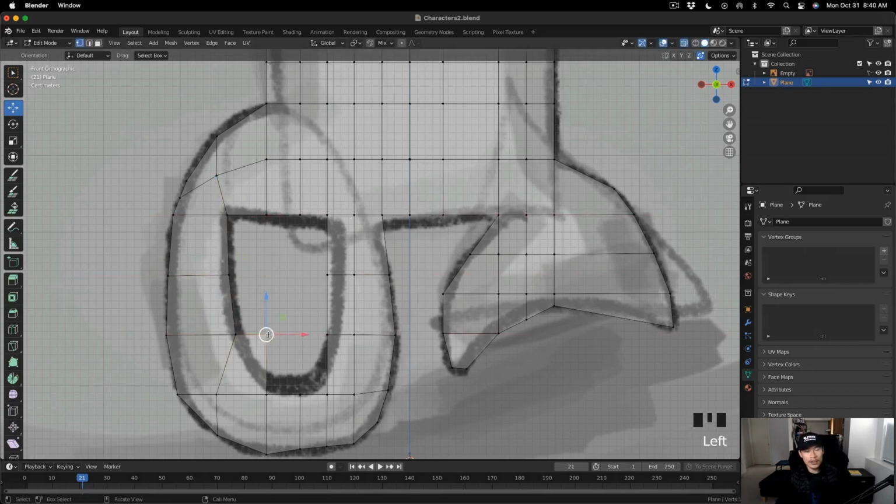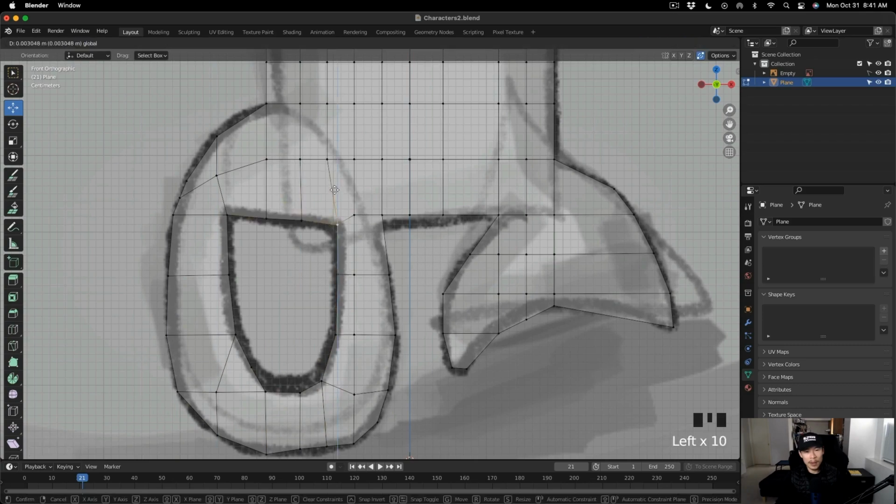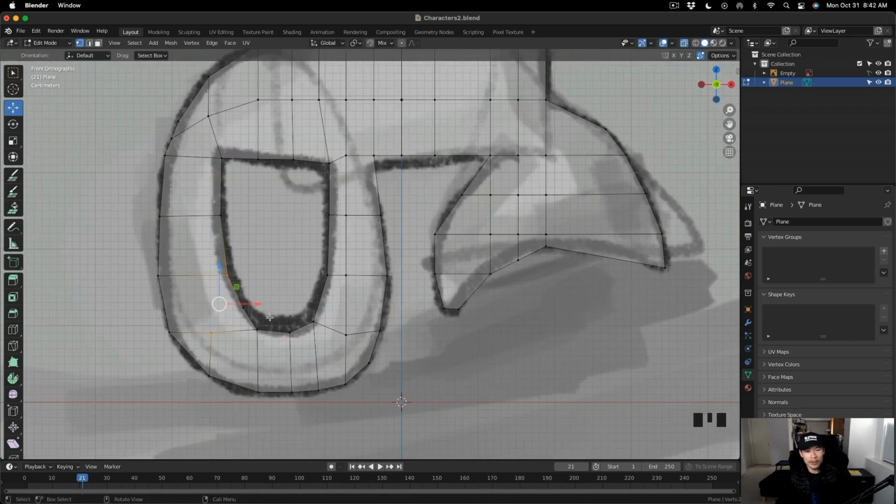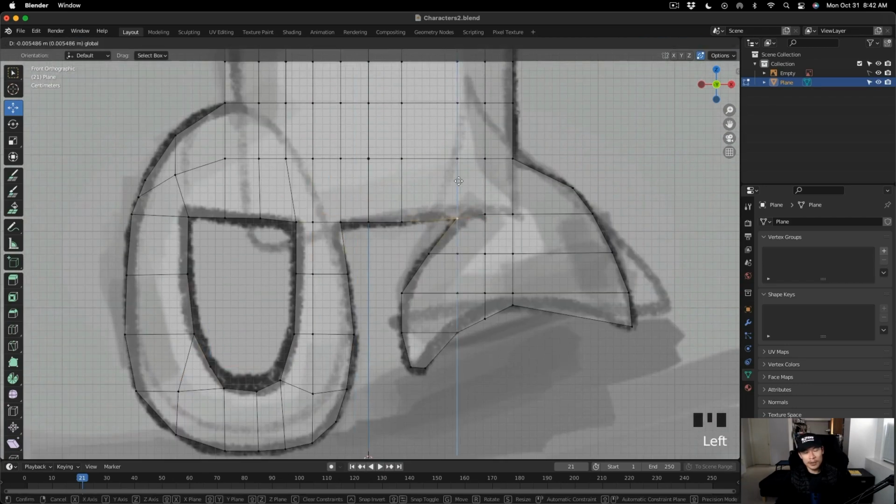Those edges and vertices definitely look all over the place for sure. I feel like maybe I needed to clean that up a little bit, but I'm not too sure. But for me, that's not an issue. We got to the shape that's similar to the reference.